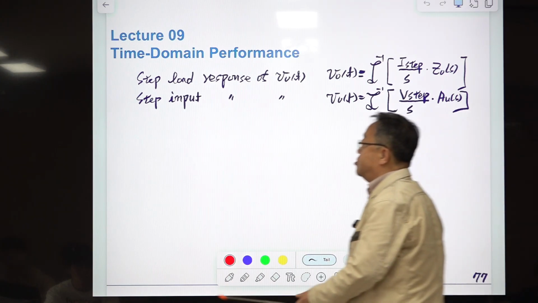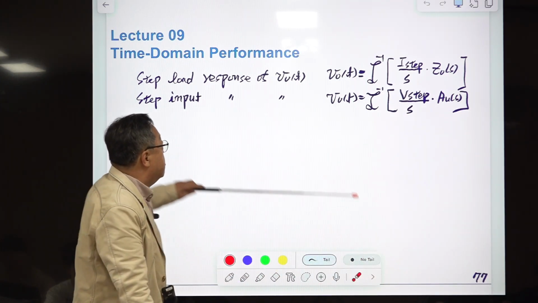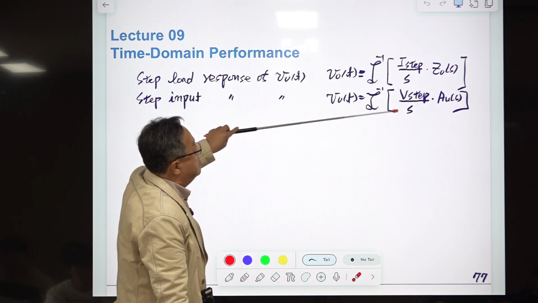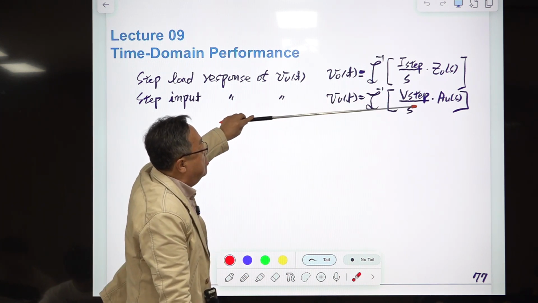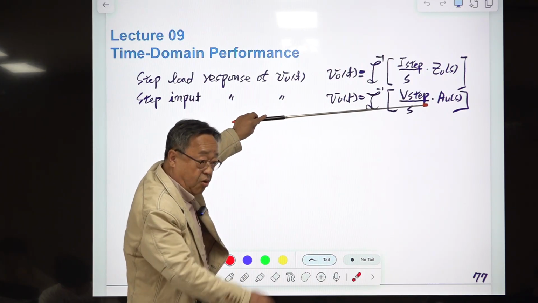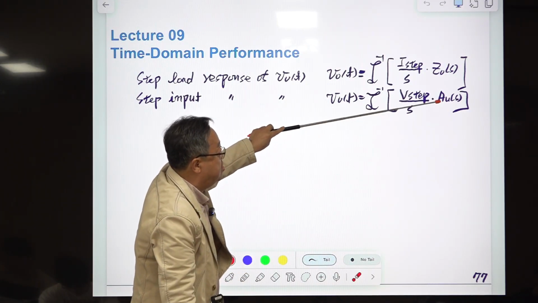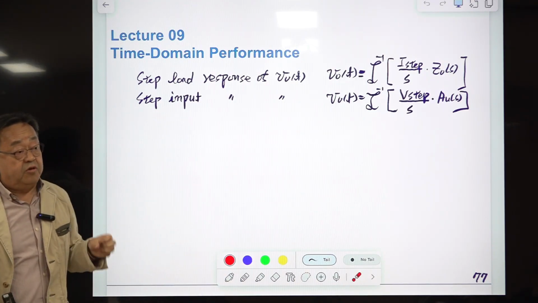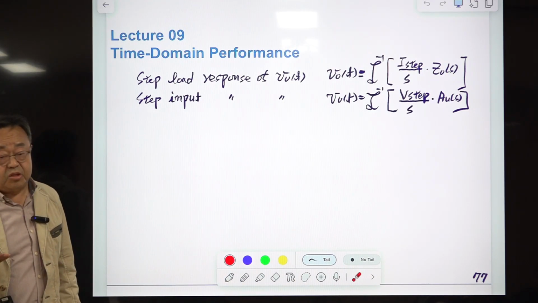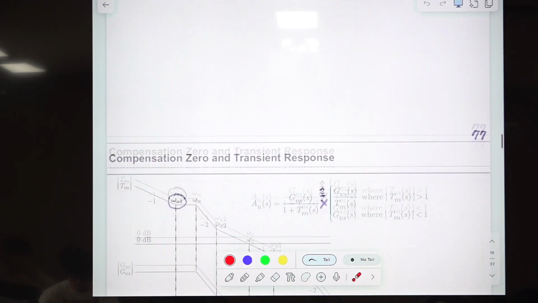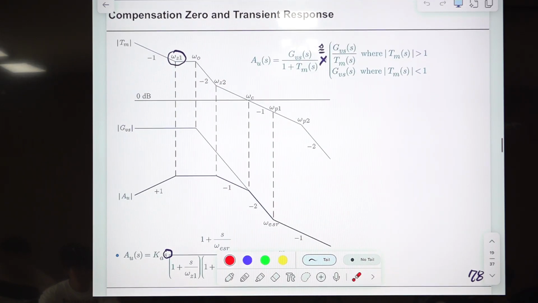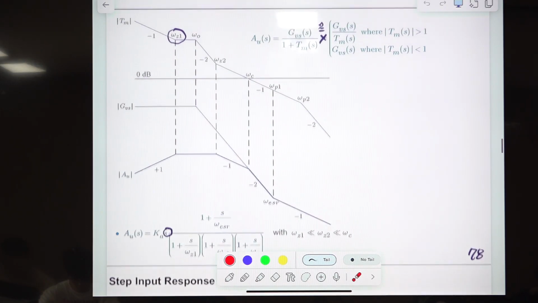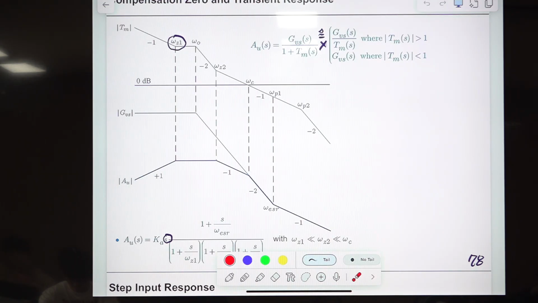The same is true for the input response of output voltage. Here everything remains the same, but this is the S-domain expression of the input voltage change of magnitude V step, and this is the audio susceptibility, which is a closed loop transfer function from input voltage to output voltage. Okay, so this is the background. The background is very simple.